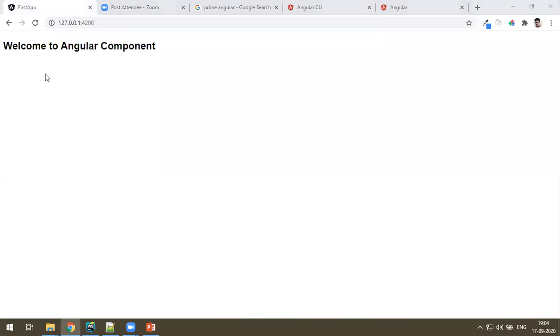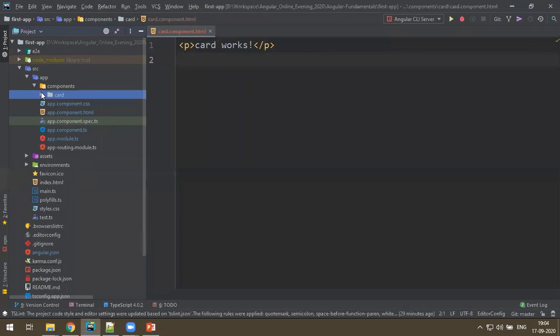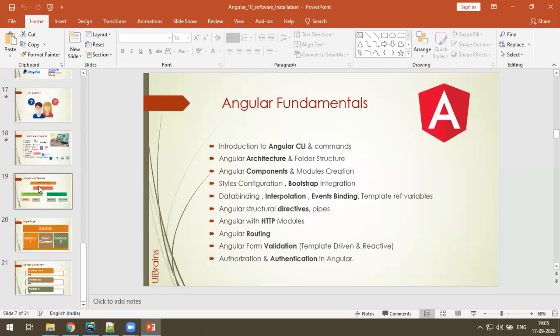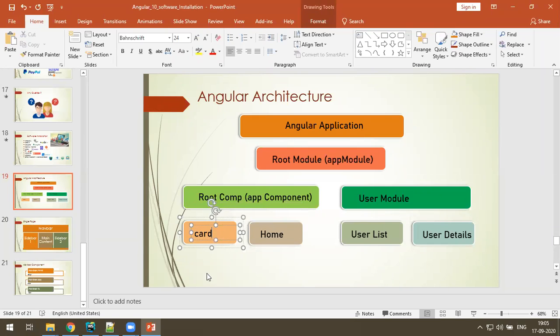Why it is not there here is you have created a card, but this card has no connection with the root. See, for example, in this diagram, the app component is already there. I create some card component, let's take this is the card. I create a card, but this card is not connected to the root app component.